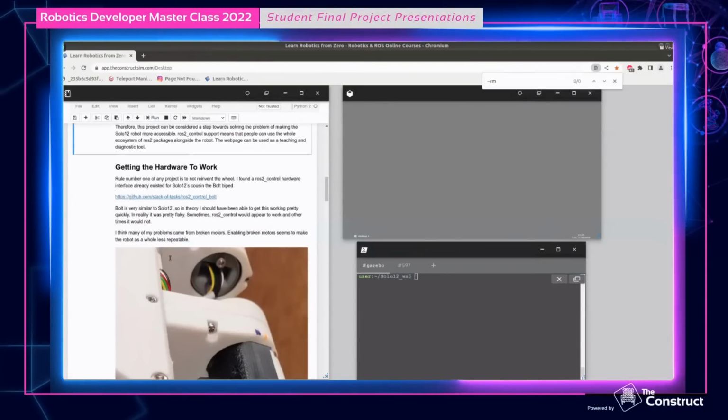So as I said earlier, the primary challenge with this project was trying to get the hardware to work. And rule number one of any project is not to reinvent the wheel. So when I was starting this project, I found a ROS2 control hardware interface that already exists for Solo12's cousin, the Bolt biped, which is in that Git repository there. And Bolt is very similar to Solo12. So in theory, we should have been able to just make some minor tweaks to this and it would work fairly quickly. But in reality, what I found is that this was very flaky.